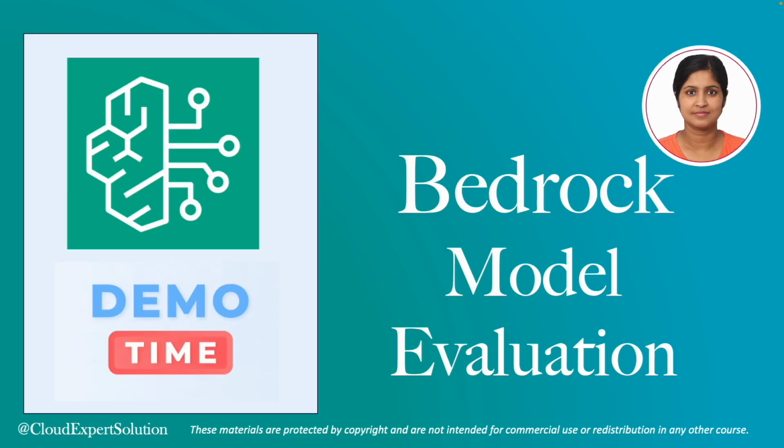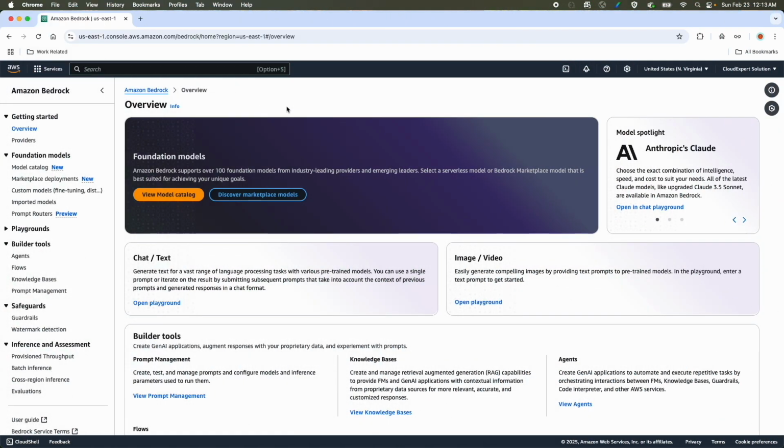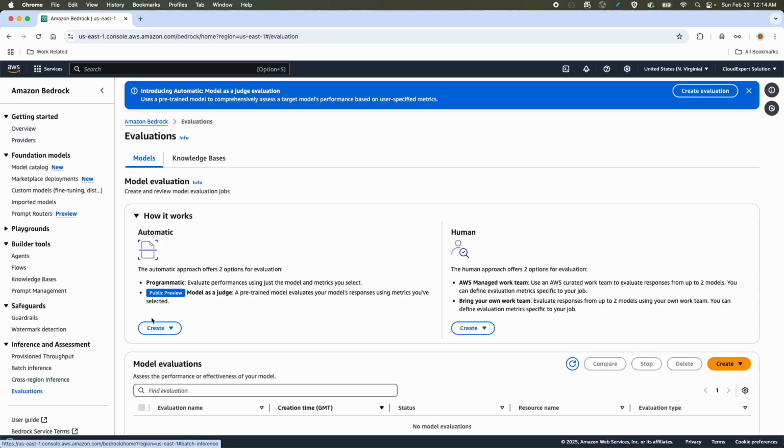Now let's review this LLM as a judge model evaluation in action. I have logged into the AWS Management Console and I am at the Amazon Bedrock landing screen. For model evaluation, from the left hand side, we need to go to Inference and Assessments, and here is the Evaluation option just below cross-region inference. Now let's click Evaluation. Here you go.